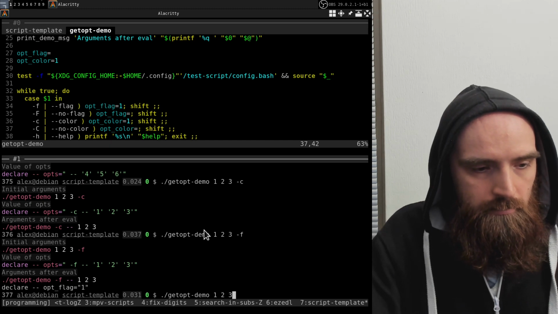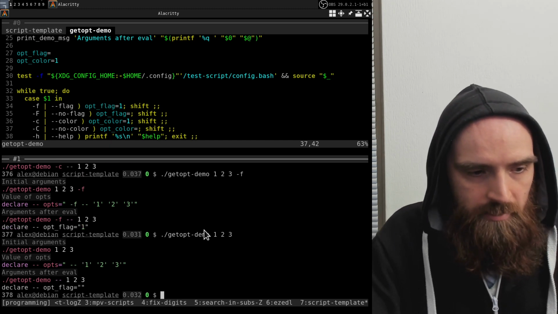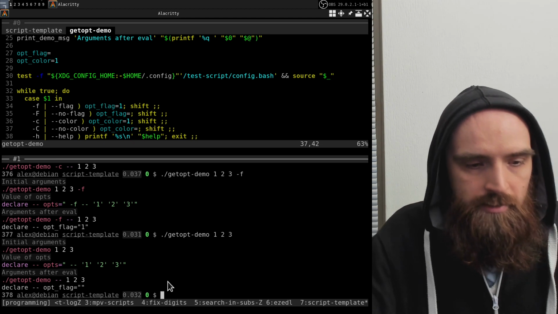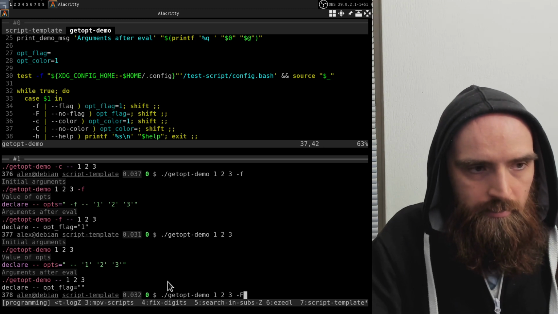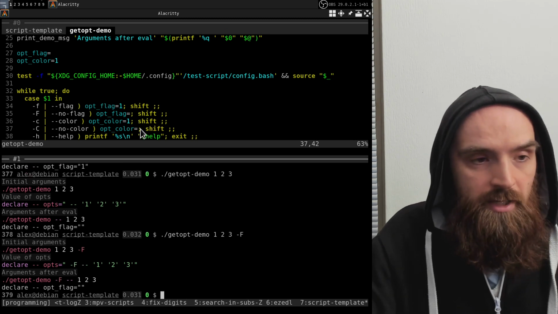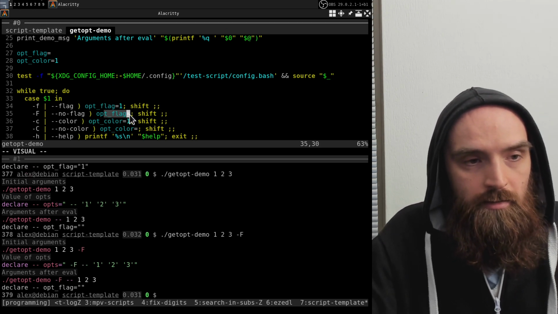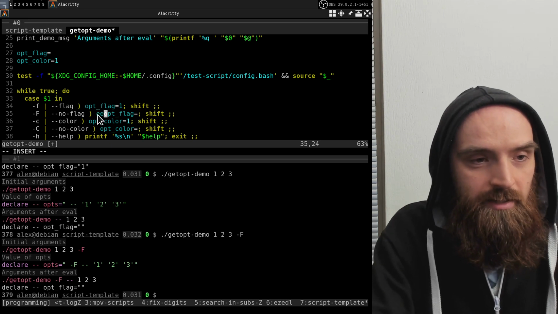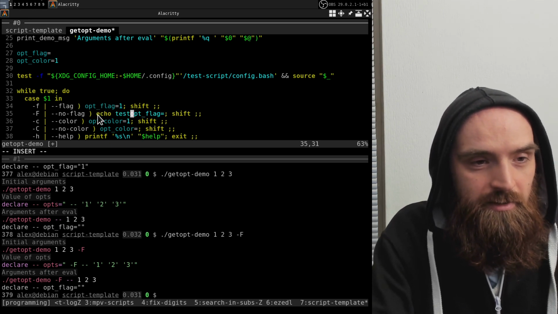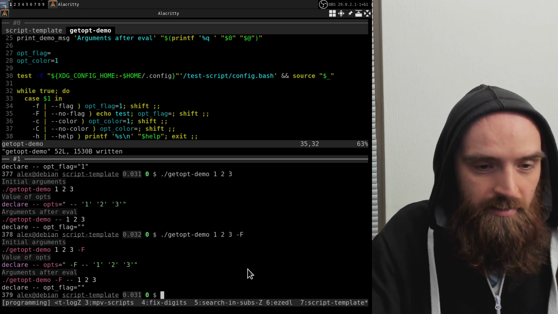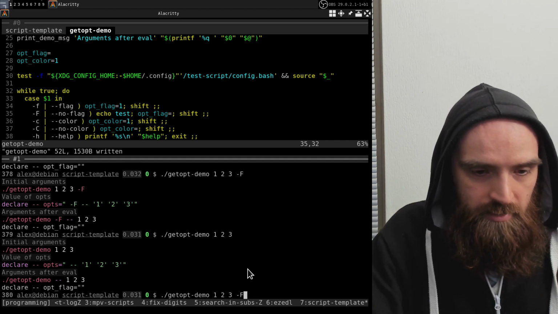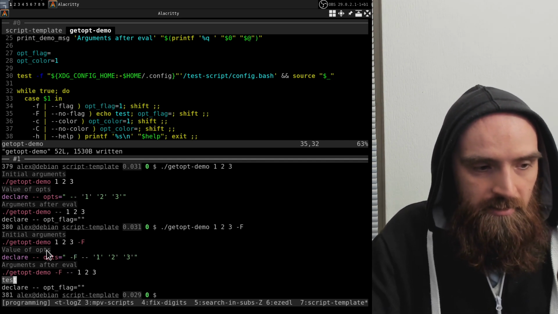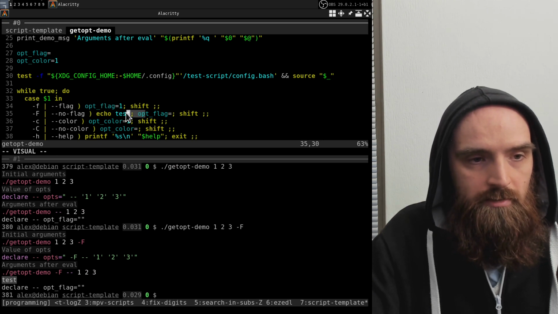Now if I don't pass any argument, opt flag here is an empty string. If I pass the capital F, it's also going to be an empty string, but now it actually ran things over here. I can just do echo test over here to prove to you that it actually ran there. If I don't pass that option, there's no echo test, but if I pass it, there's this test here. So it actually goes in here.